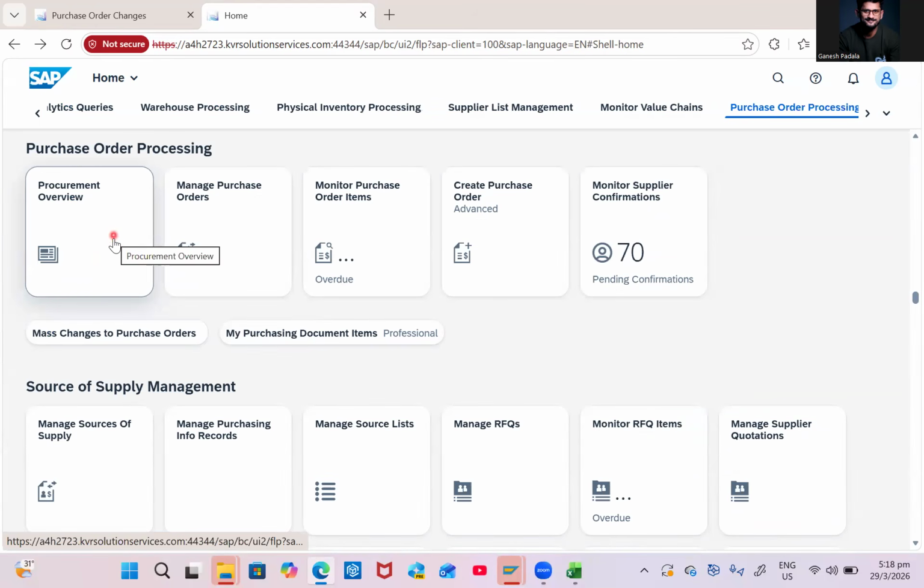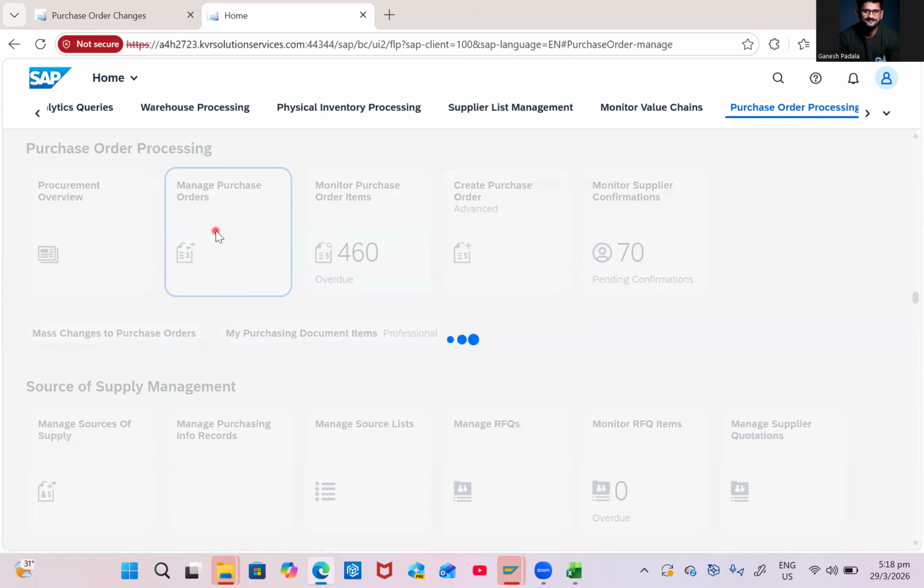and procurement overview or create purchase order, change. I think we are going to check the manage purchase orders. Manage purchase orders, we will find any open PO and we'll make some changes and see the report. How does it look like?